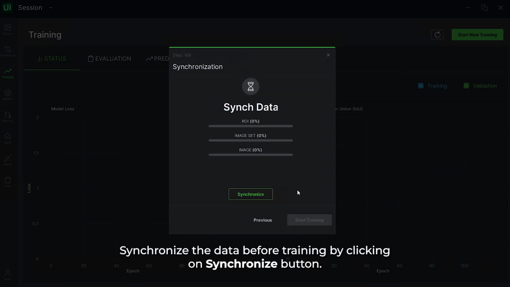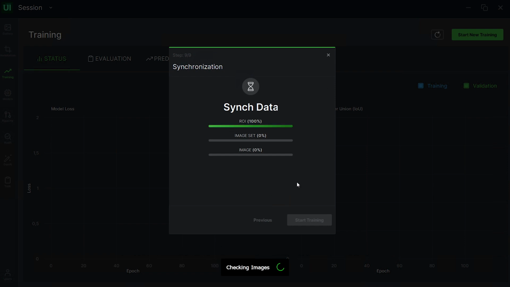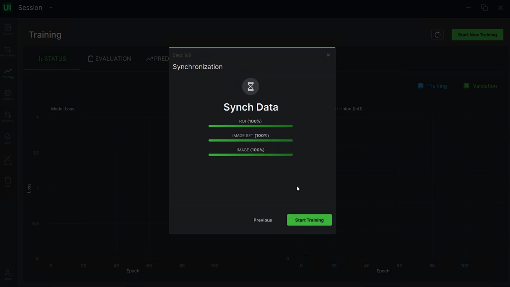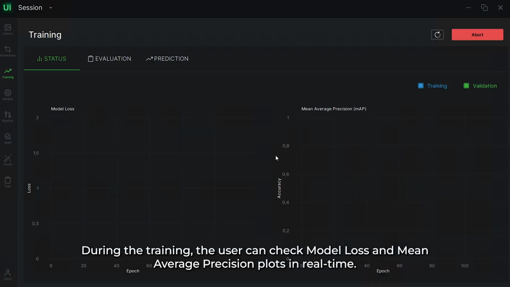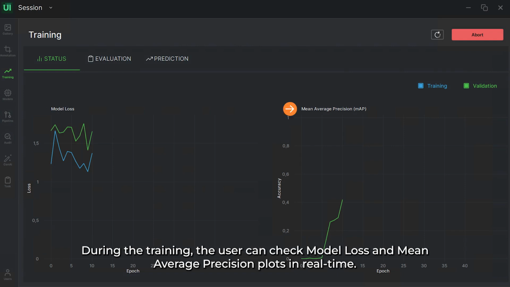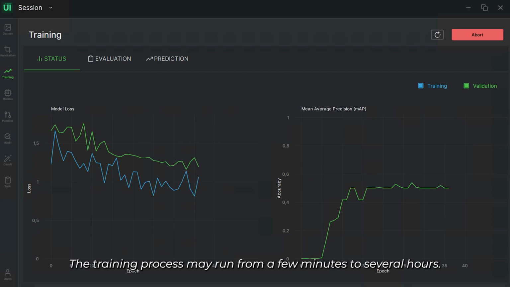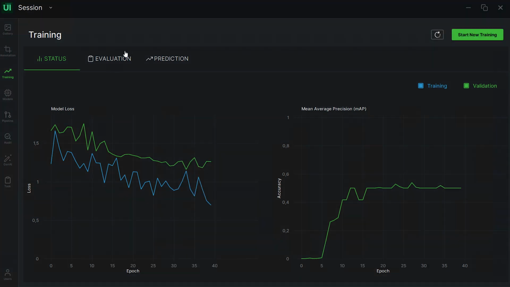Synchronize the data before training by clicking on Synchronize button. When the data synchronization is done, click on the Start Training button. During the training, the user can check model loss and mean average precision plots in real time. The training process may run from a few minutes to several hours.